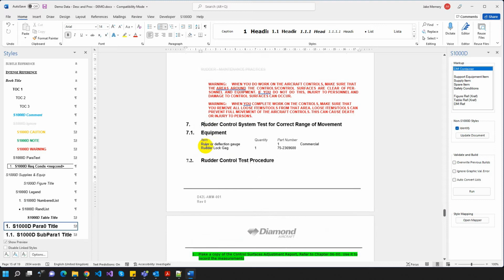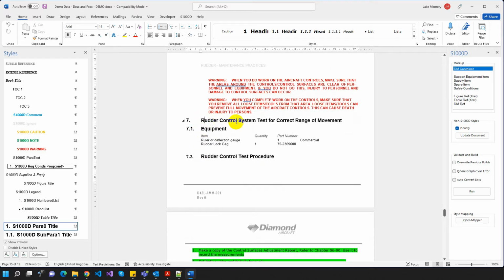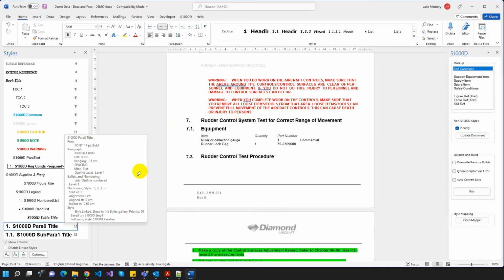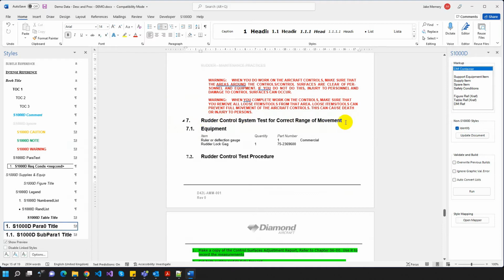Okay, so what we'll do now, okay, now you can see what's happened here. So this would have been a heading 1 in our original document, and because we've changed all of the heading 1s to subpara 0 titles, it's actually given us a subpara 0 title here. Now we could carry on and let the validator run and it would identify there's a problem there. In fact, let's do that. Let's just leave that for a second and let it identify that.